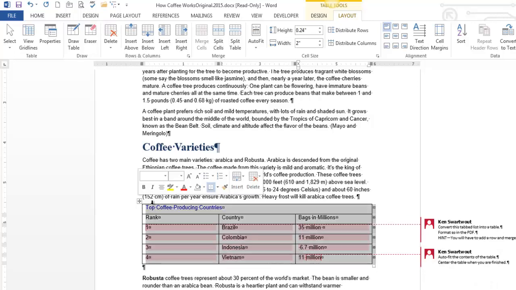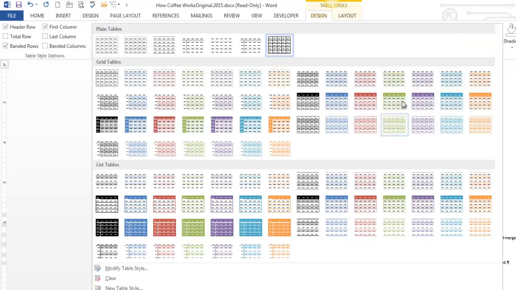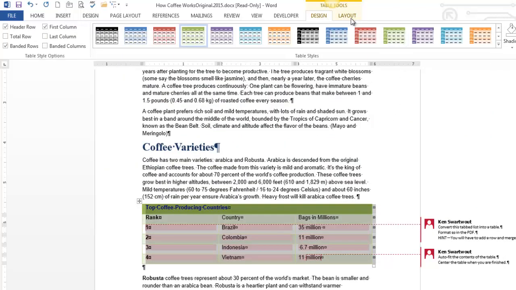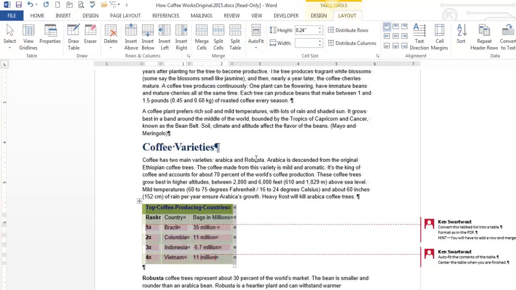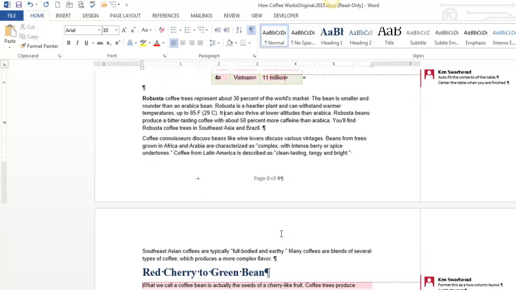Alright, auto fit contents. Oh, so I'm going to apply a style to it, like, I don't remember what color it is. That looks fine to me. And auto fit the contents. And one of the interesting things about a table is you can center it like text. There we go. So done with this page.